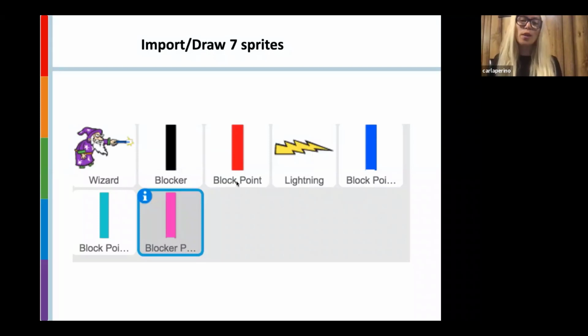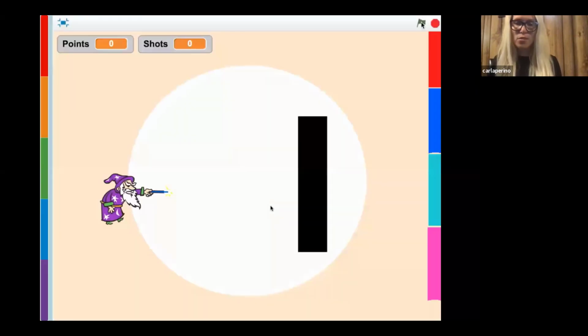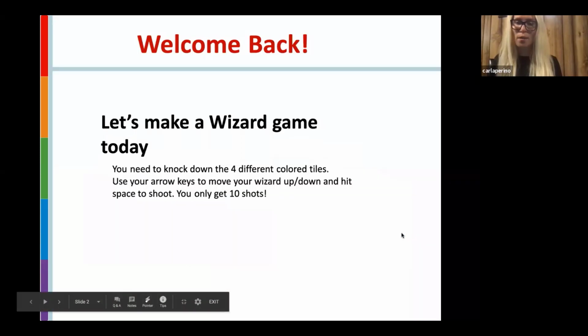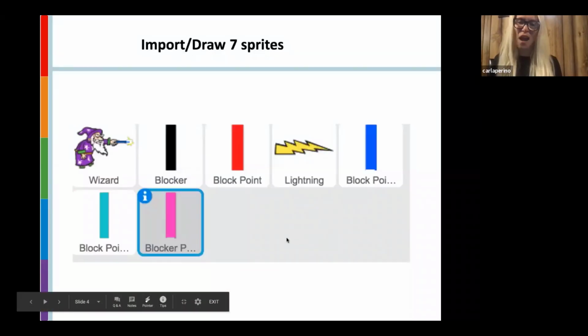So I'm going to be doing this red block points, okay? And then I'm going to be putting those other pieces. Now, if you are going a little bit faster than what we are, the red is going to be at the top, the blue is going to be next, the light blue is going to be after that, and the pink is going to be towards the bottom. But that is if you are going a little bit faster.